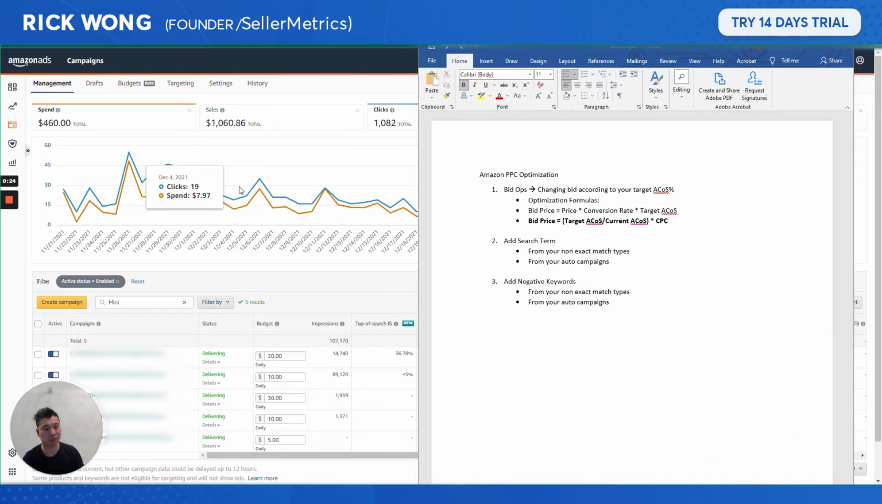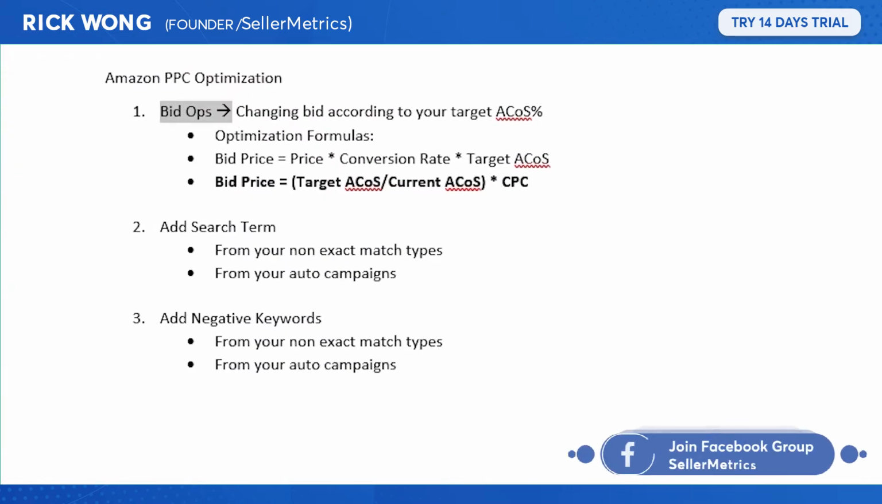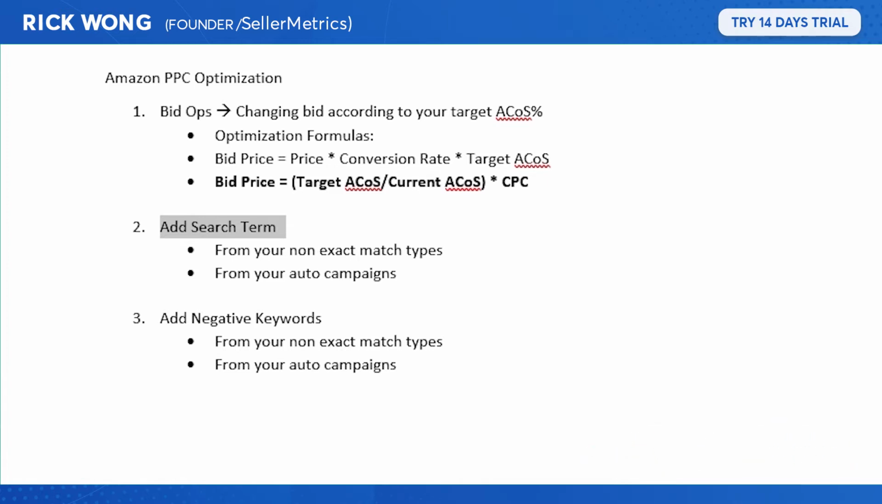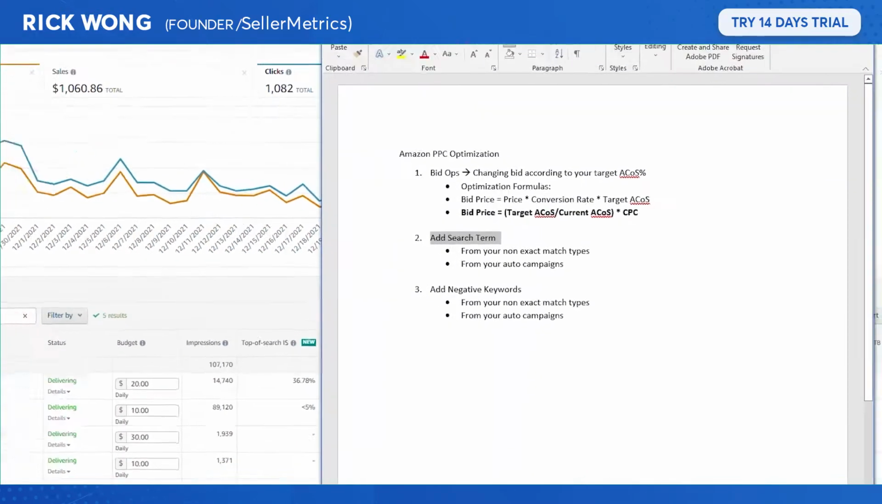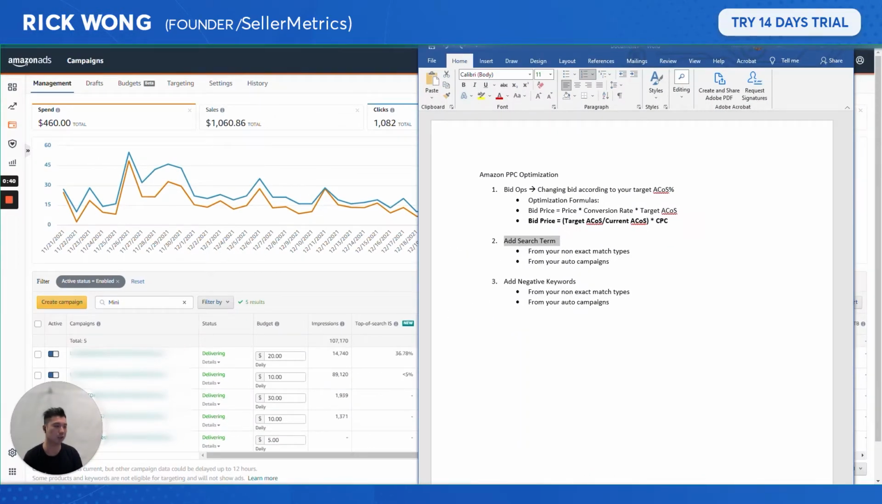Basically my weekly optimization consists of three things: bid ops, add search terms, and add negative keywords. All this sounds pretty easy, but doing it all at scale is a little bit complicated. To show the viewers how I think about optimization, I will just do the optimization for one product, so you have an idea on a more granular level of how you can optimize your Amazon PPC.